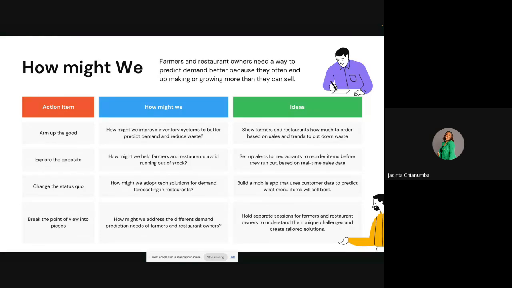So that's our number one how might we question. From this how might we question, you can have as many ideas as possible, but I will just give one idea for the purpose of this class. The idea I came up with is: show farmers and restaurants how much to order based on sales and trends to cut down waste.